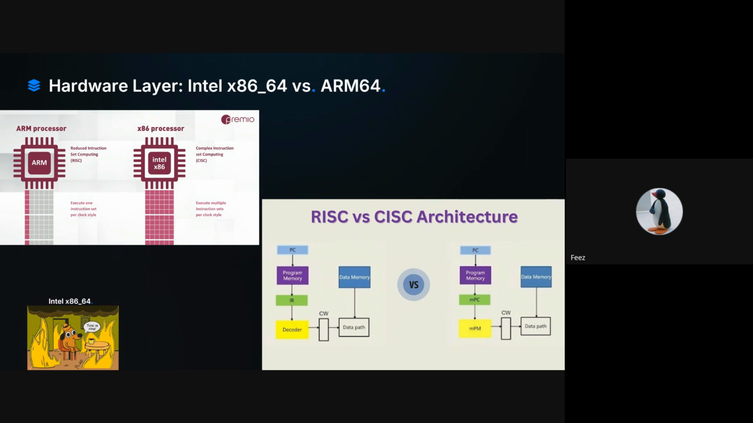Intel uses complex instruction set computing, CISC. The instructions have variable length from 1 up to 15 bytes, so this makes the instructions packed. While ARM64 uses RISC, the instructions are exactly 4 bytes long. So this makes the assembly much cleaner and faster.